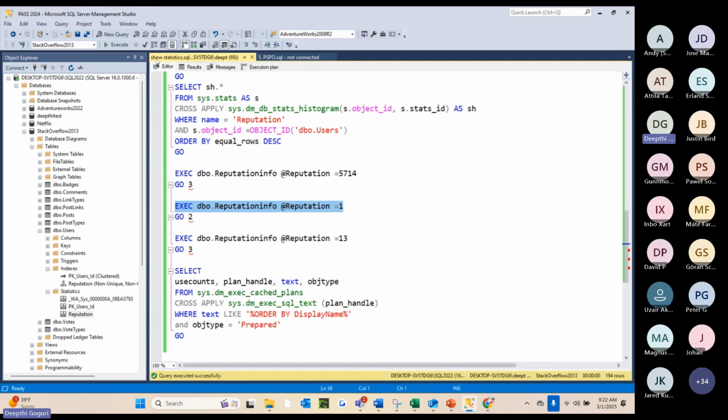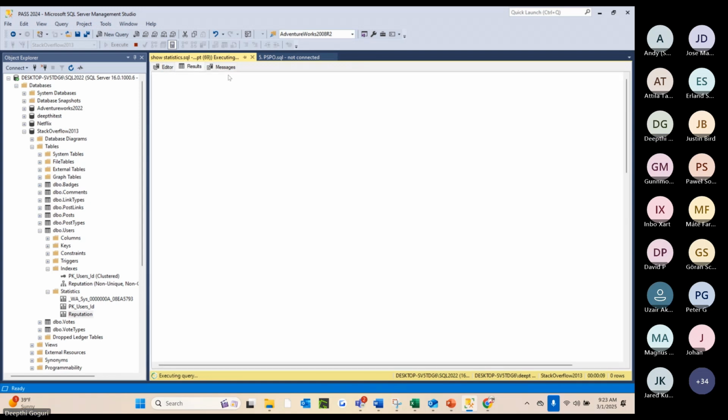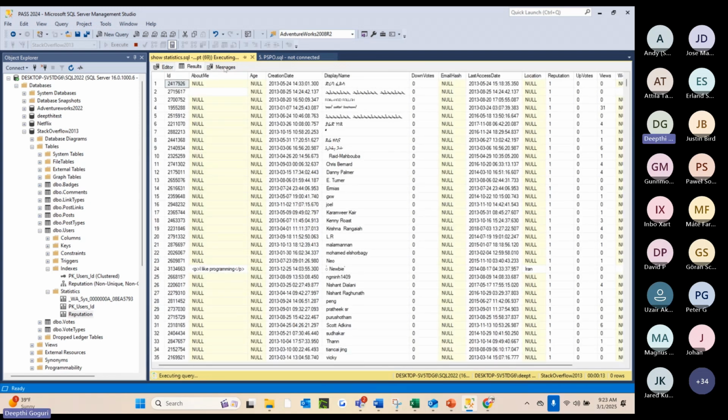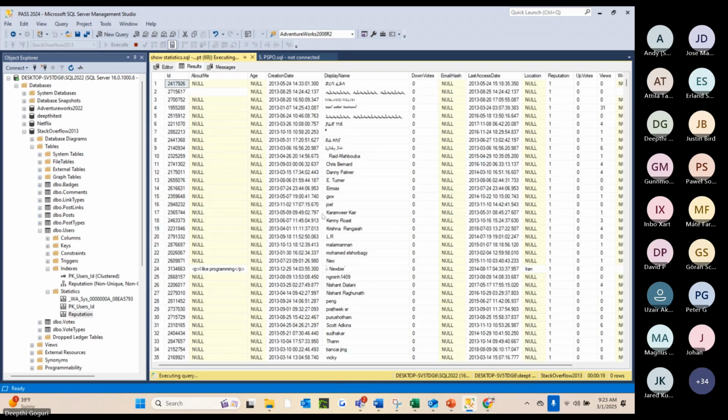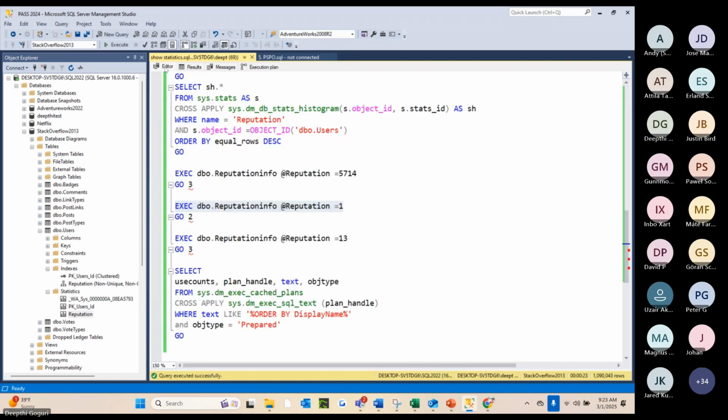In a similar way, I can also get a different reputation value. If I take the reputation value 1 and execute that, I can see this will actually generate too many rows. So with the reputation ID 1, how many values do we have? It's still executing. Oh, I'm already 3 minutes late. Okay. So yeah, it's like 1 million rows.